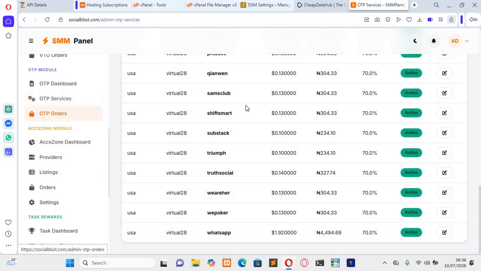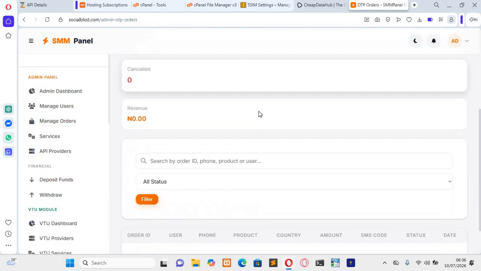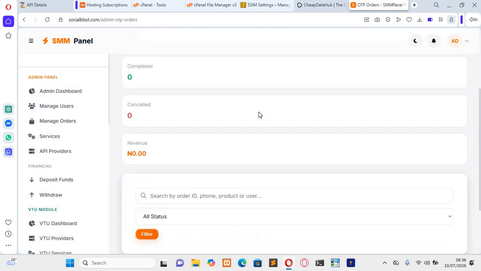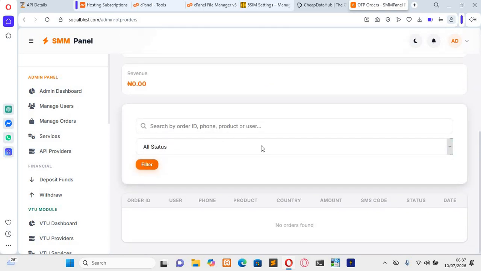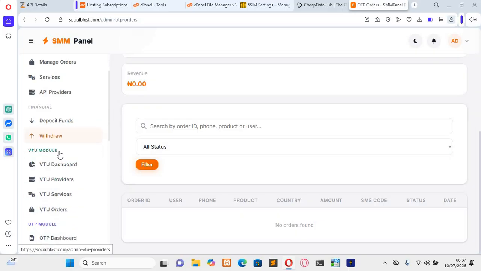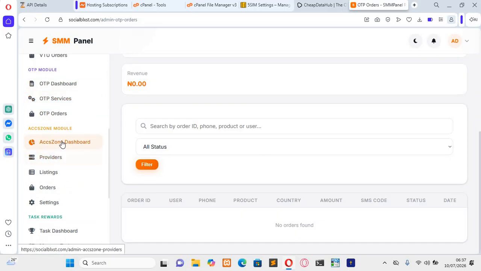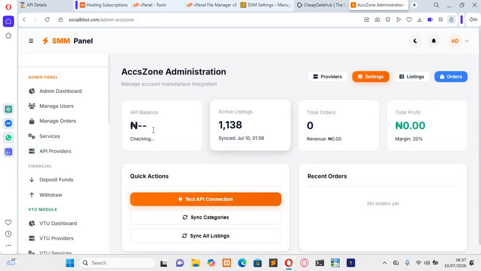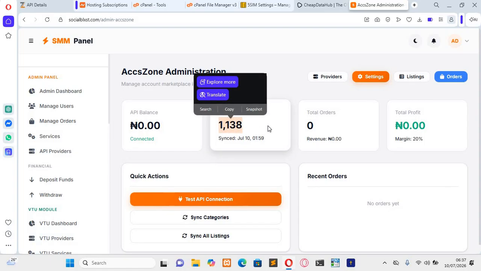Now you can see the OTP orders here. Now OTP is, you can actually see the orders of how people are buying here. So it's going to give you real life data on how your website is working. And the next one here is our account provider zone. This is where you're going to see the number of people that are buying virtual accounts, like maybe they're buying Facebook accounts from you, TikTok accounts from you. Now we have about 1,138 listings. The services listed under this one is 1,138.